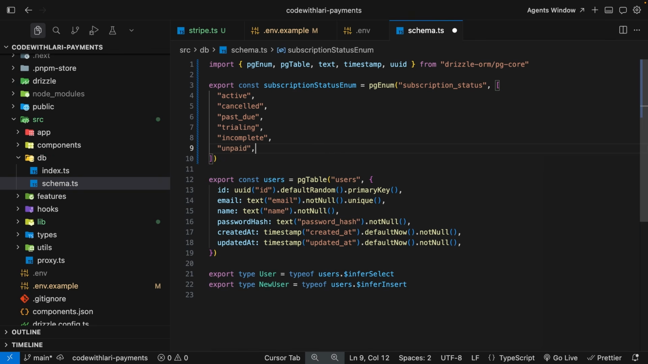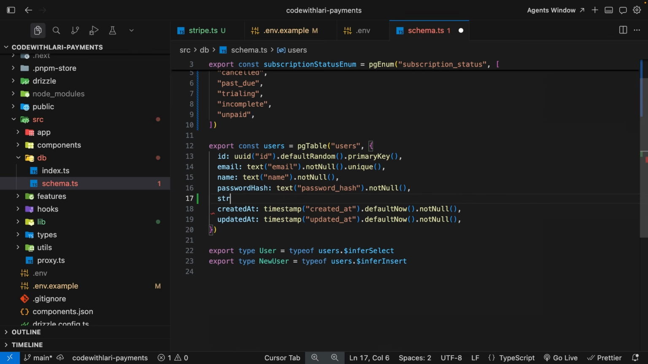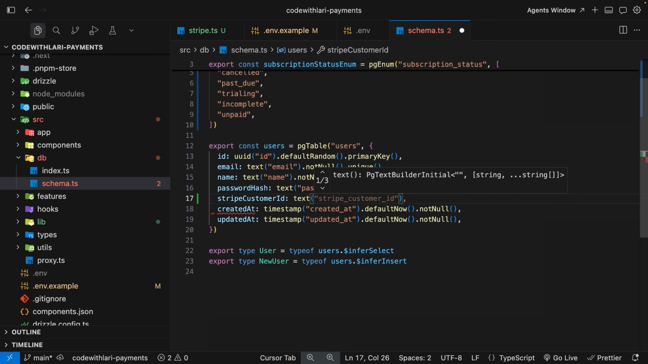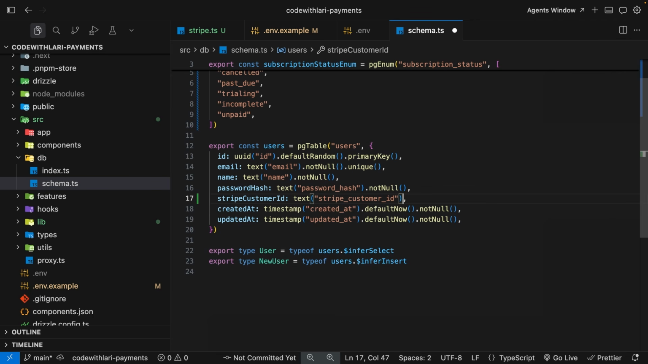So these are the different subscription statuses that we're going to have, and then we're going to add the Stripe customer ID to the users table. So in your users table, somewhere around here, maybe after the password hash, I'm going to add the Stripe customer ID text, and in here we're going to have the text builder initial, which is going to be stripe customer ID. And not just this, we want to make sure that this is also unique. So we're going to say dot unique like this. Okay, so each customer is going to have the Stripe customer ID, which is unique to them.